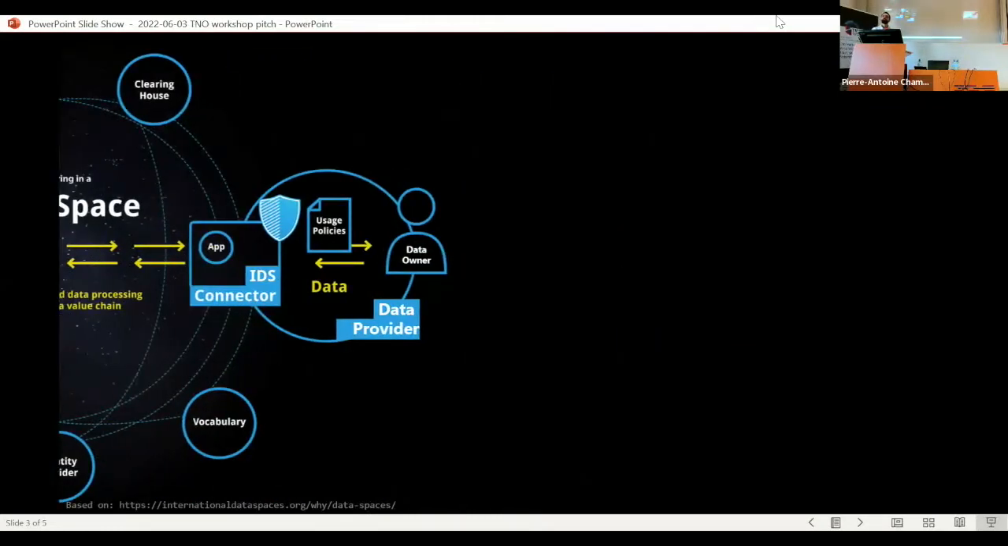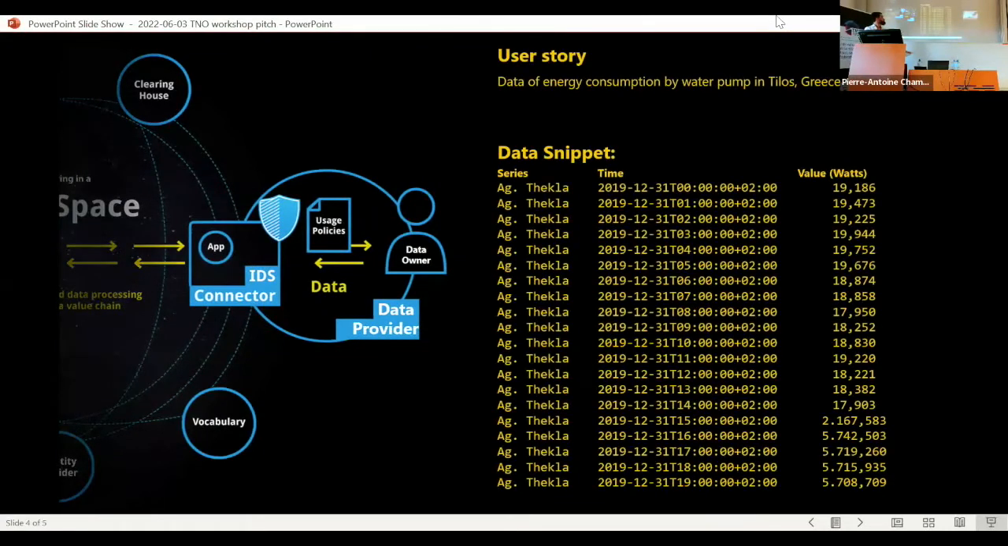So for our demo, we'll start with a short user story. We have data taken from the BD4Energy project. It's data about energy consumption from some kind of water pump in Tilos, Greece. And you can see it's quite simple. The data snippet basically shows two kinds of data: a timestamp and energy consumption expressed in watts. It's a time series.